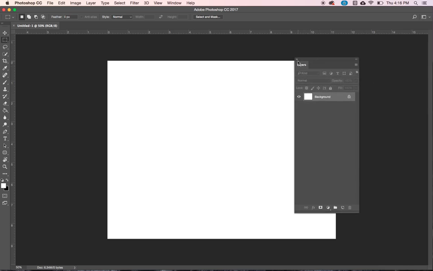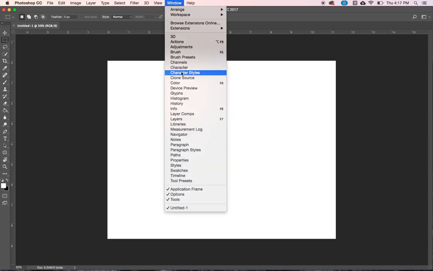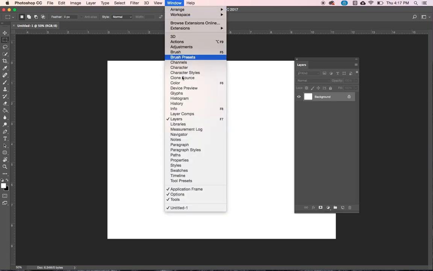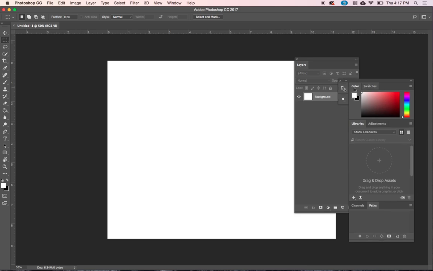Now let's just say the layers panel wasn't there. By the way, I'm hitting these little X's in the corner. That's how I'm closing these panels. But let's say the layers panel wasn't there. You just go up to Window, and then you go down to Layers, and it would come back. Okay, and I could go to Window and Color and bring the color panel back if I wanted to.